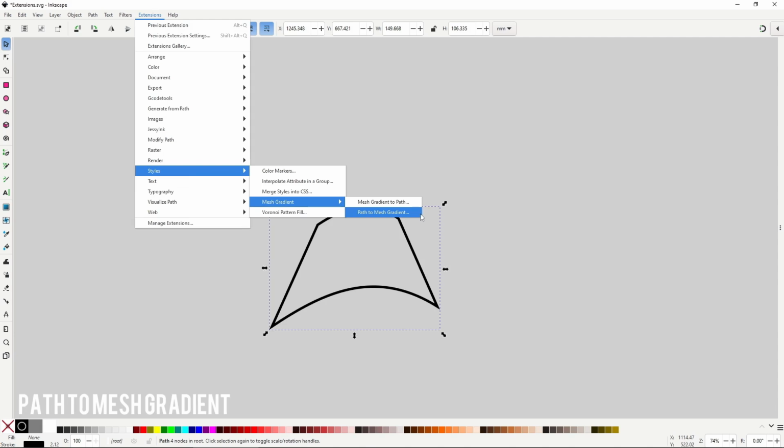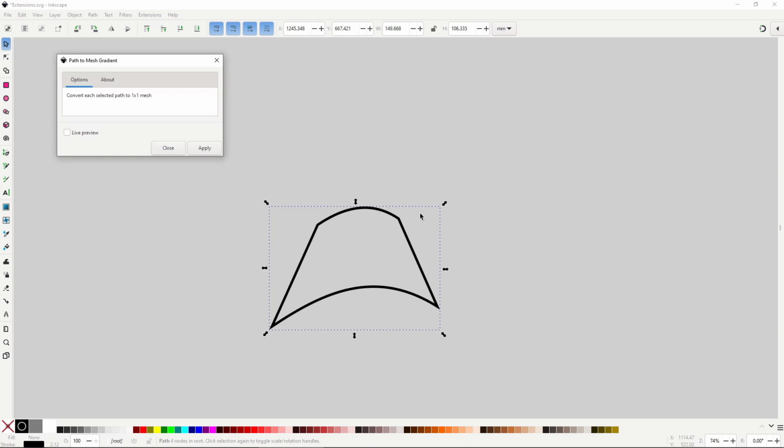Path to mesh gradient, also from the mesh gradient submenu, is the companion to the previous extension. It will transform a 4-node path into a mesh gradient, allowing you to first draw the shape with the pen tool and then transform it into a mesh gradient. And that sounds awesome at first, because in Inkscape you cannot do that, like in Adobe Illustrator. But the problem is that it doesn't work like you think at all.